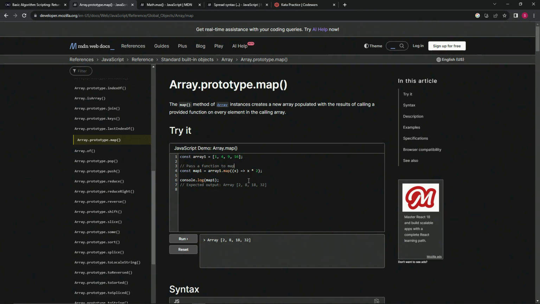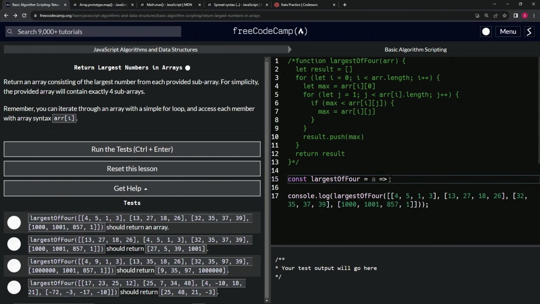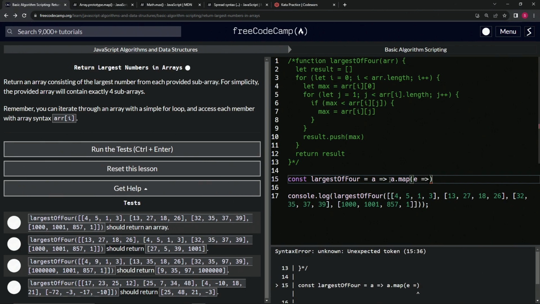So 1 times 2 is now 2, 4 times 2 is now 8, 9 times 2 is 18, 16 times 2 is 32. And as you see right here, when we run it, we get the array like that. So we're gonna come down here and start off by saying A dot map, okay? And we're gonna do the E and the arrow right there.